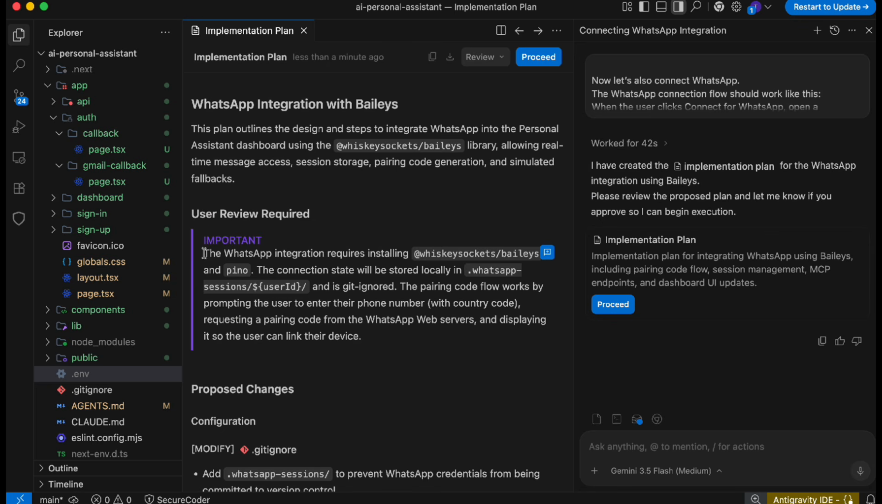So the important thing is the WhatsApp integration requires installing this particular library, okay, and the connection state will be stored locally. So that's completely fine, because it's totally up to you how you want to store it. Okay, so over here we can also add: make sure to use the best option, storing in a database is also an option, but use whichever is best and secure.